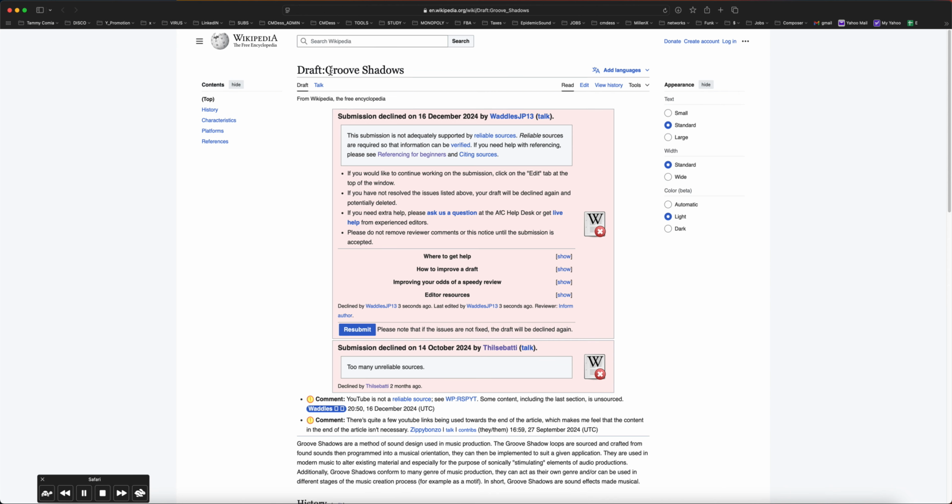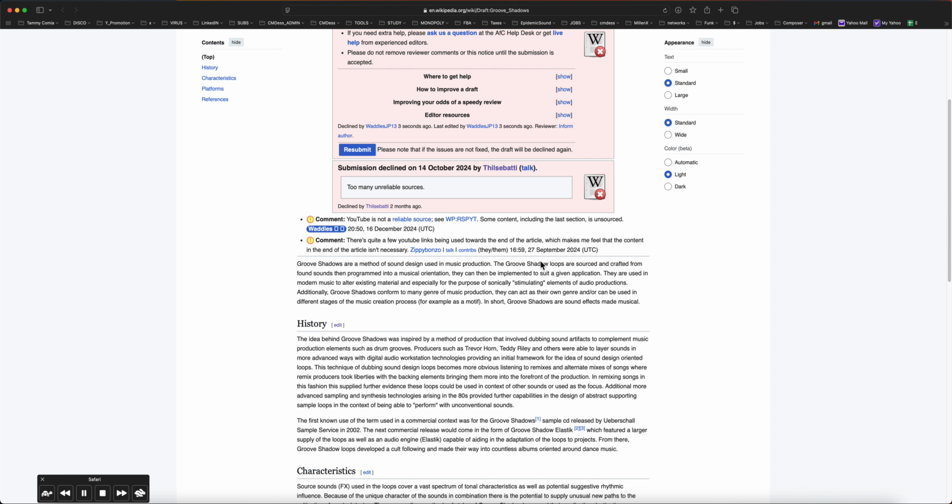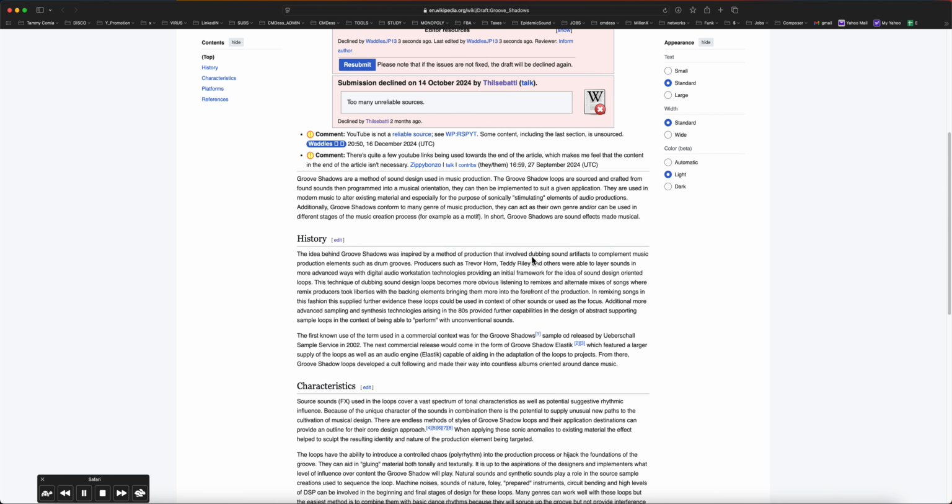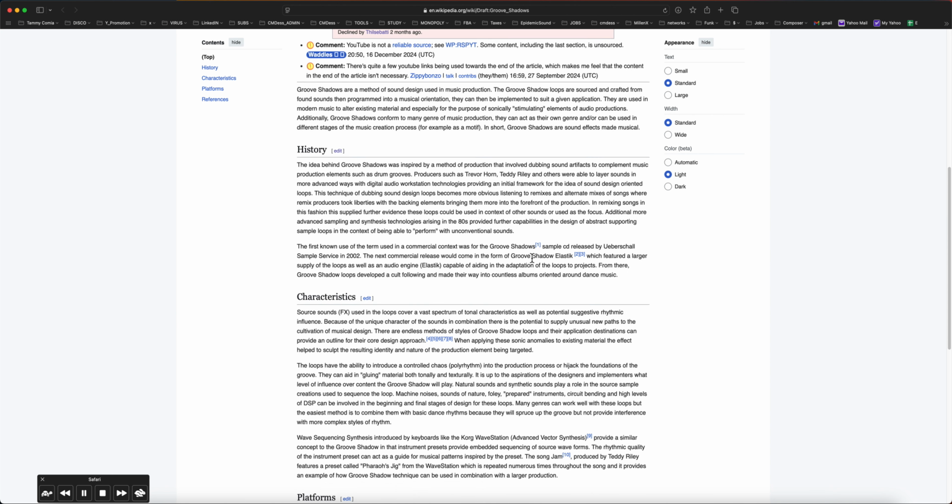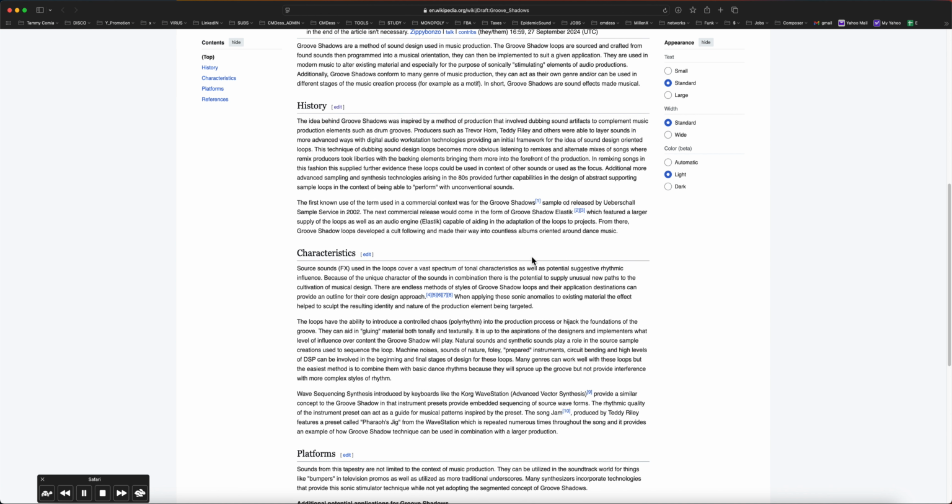Groove shadows are a method of sound design used in music production. The groove shadow loops are sourced and crafted from found sounds, then programmed into a musical orientation. They can then be implemented to suit a given application. They are used in modern music to alter existing material and especially for the purpose of sonically stimulating elements of audio productions. Additionally, groove shadows conform to many genres of music production. They can act as their own genre and/or can be used in different stages of the music creation process, for example as a motif. In short, groove shadows are sound effects made musical.